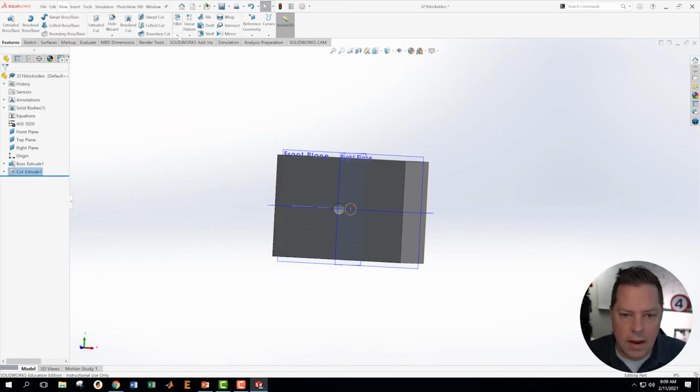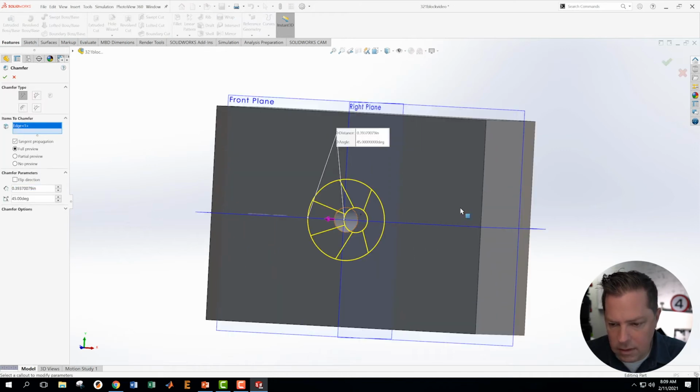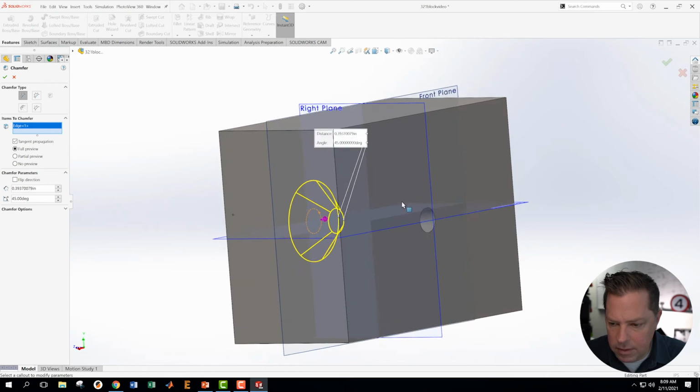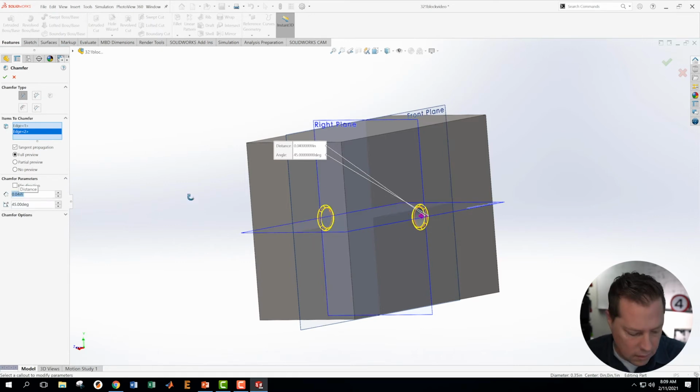Okay, so now time to add a little chamfer. And we're going to add a chamfer to this. And we better flip this around and add a chamfer to this. So we have a chamfer on both sides. And I said we wanted to do 40 thousandths. Okay, so that's looking good.